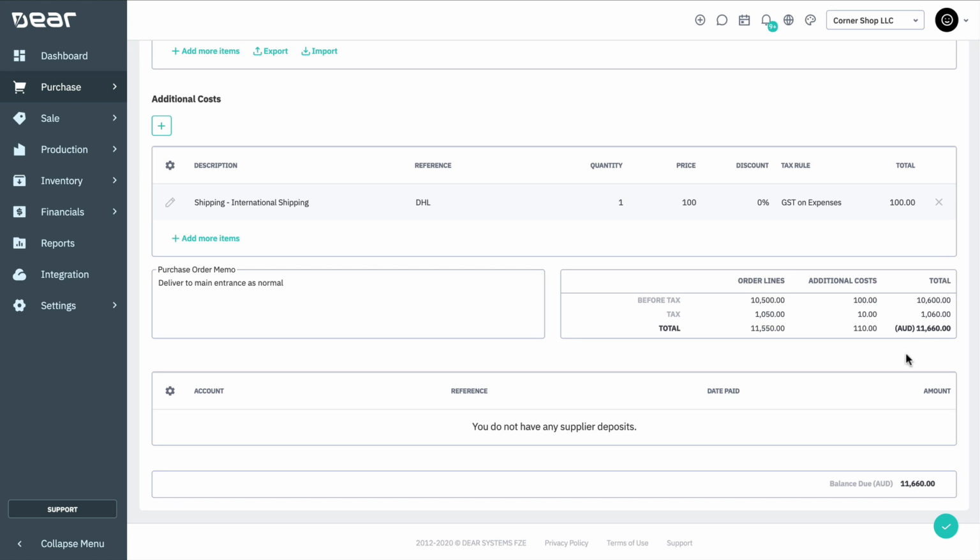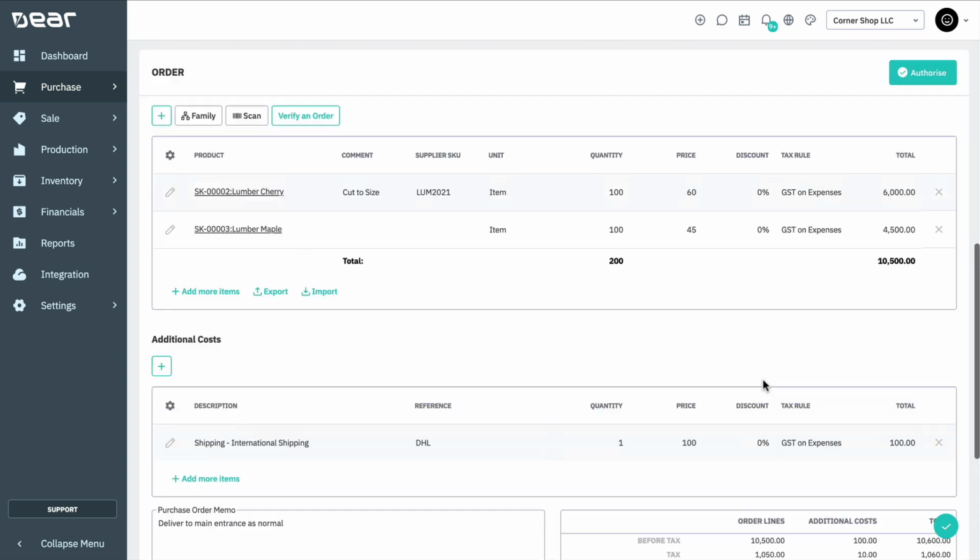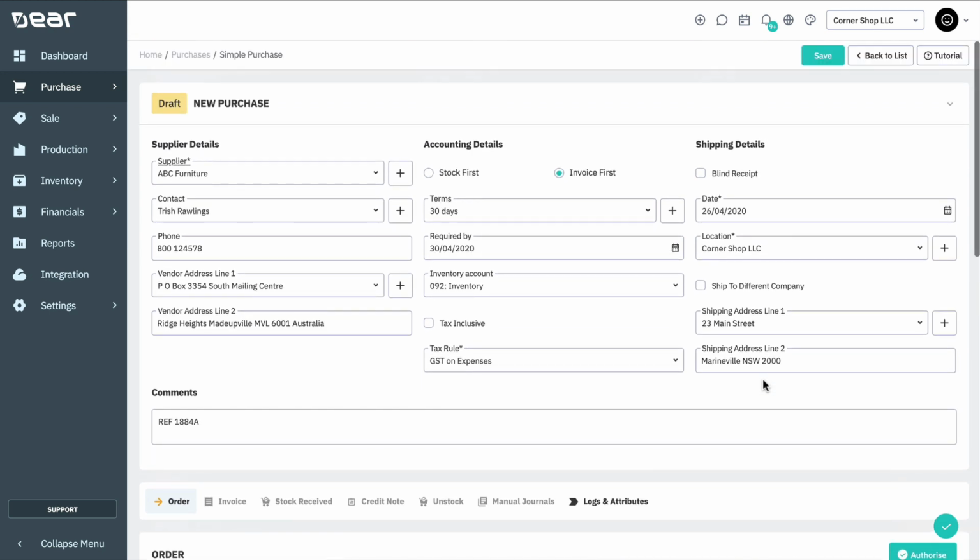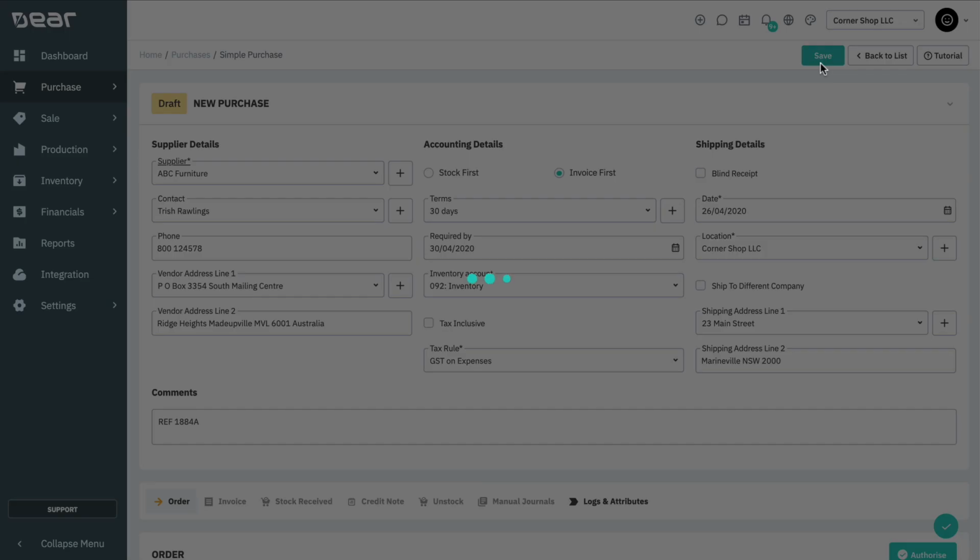The final section is for deposits and prepayments, which we'll cover in a separate video. Once you've completed your purchase order, you can authorize it ready for the purchase order to be issued. If you're not ready to authorize it, you can save it as a draft and come back to it later.